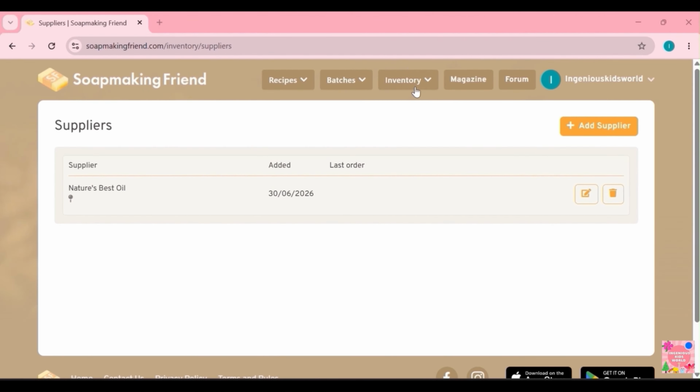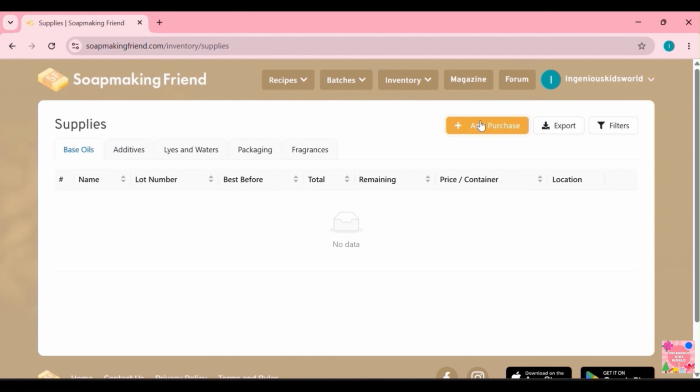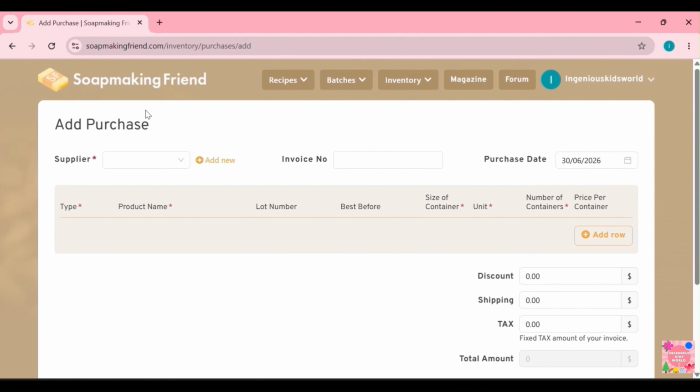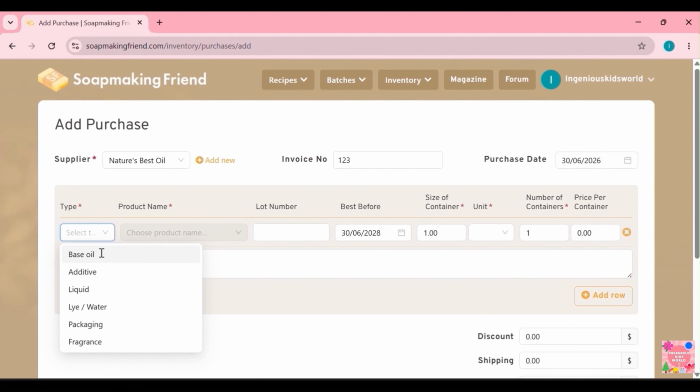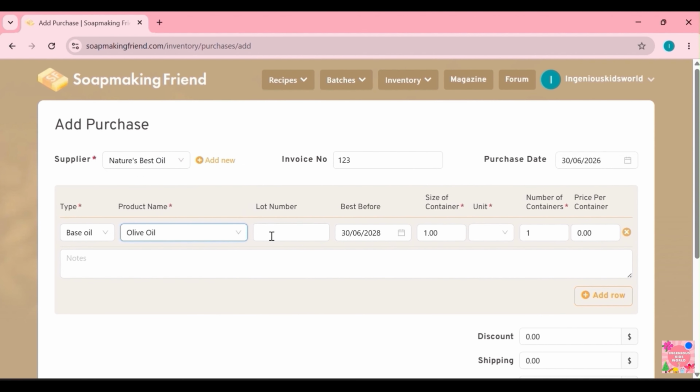Now let's register your items. Go to My Supplies to add your master list of ingredients, like olive oil. Finally, let's record a transaction using Add Purchase. Select your supplier, the purchase date, and identify the type of item, whether it's an oil base or packaging. Fill in the quantity unit and price per container.